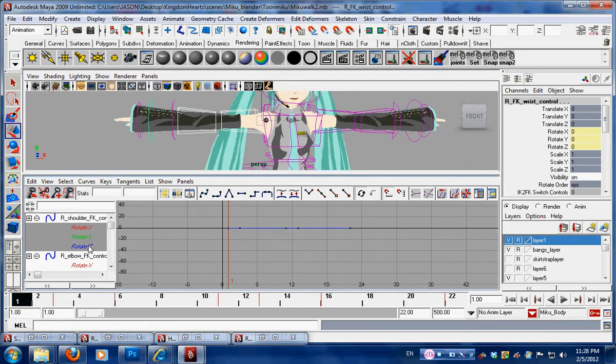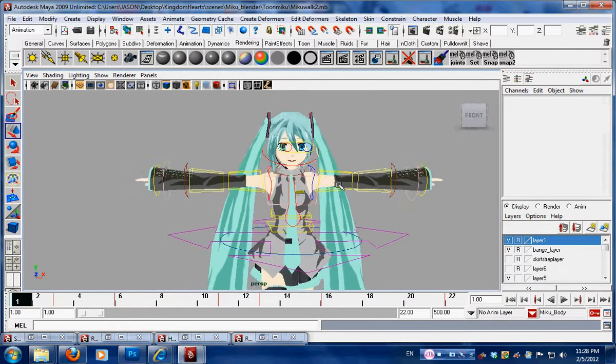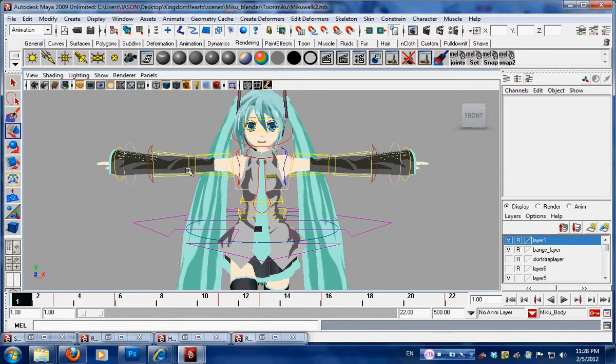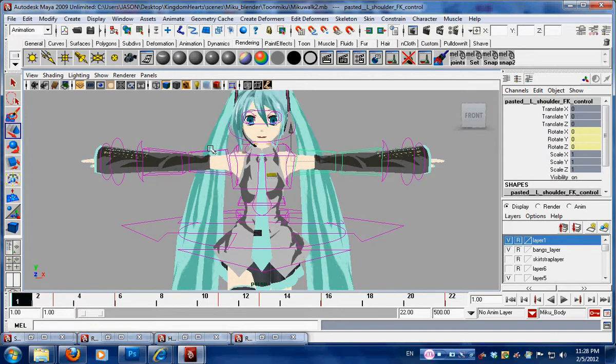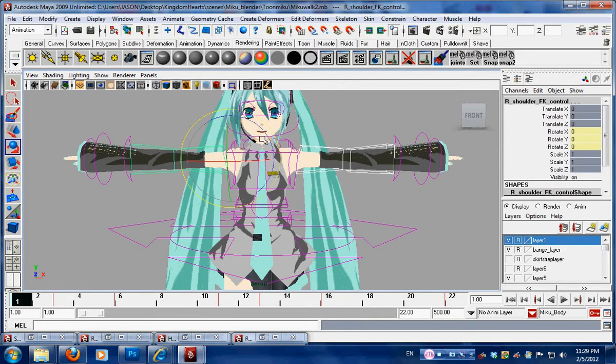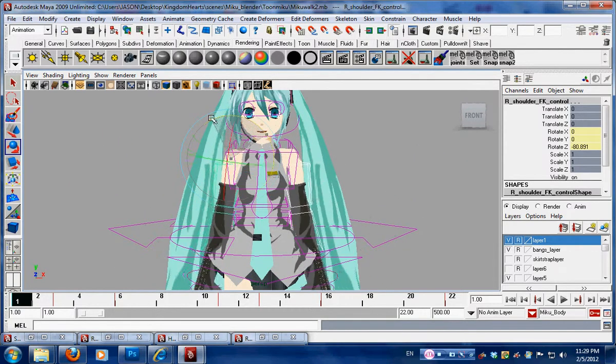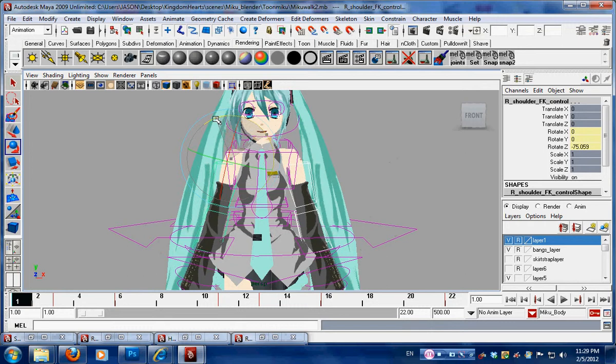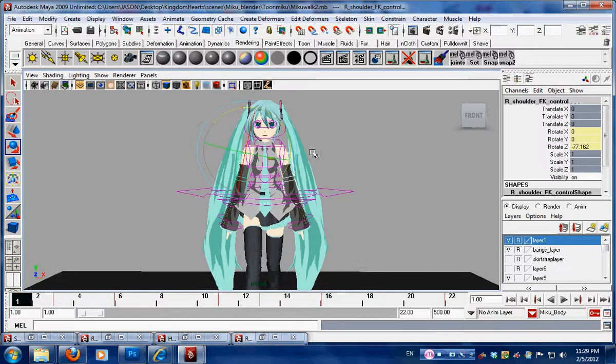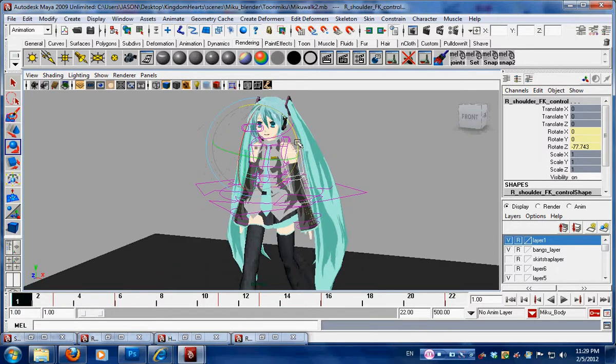Rotate X, Y, Z, rotate X, Y, Z, and rotate X, Y, Z, and delete everything. Delete. Alright. Now the reason we did this is because we had keyed information straight up here, and we don't want that. We want that nice, clean, blank slate so that when we set information, it will keep it in the previous position, which will make things easier for us.